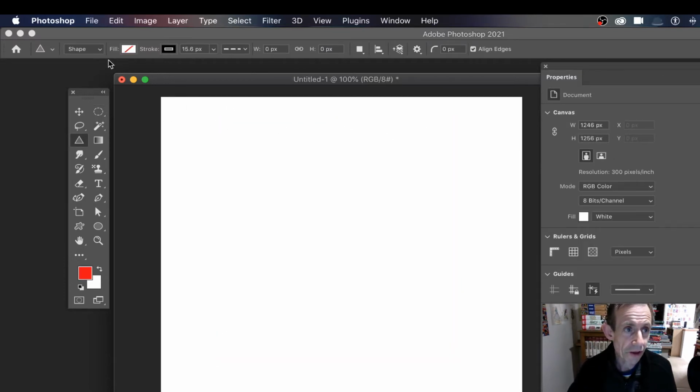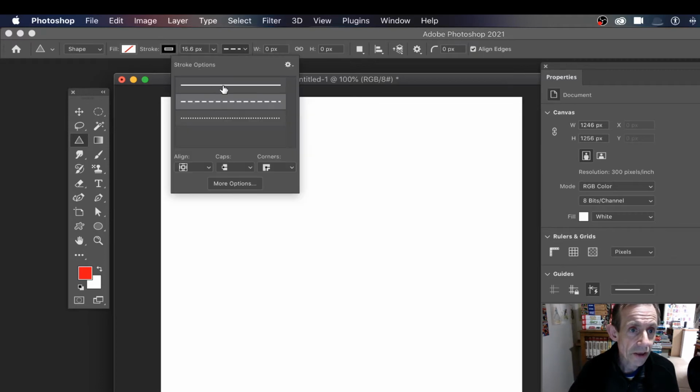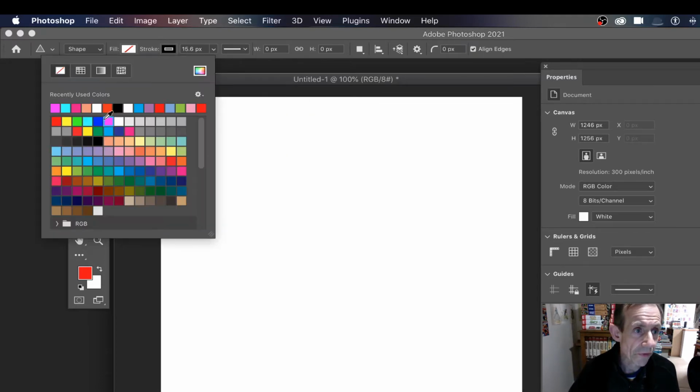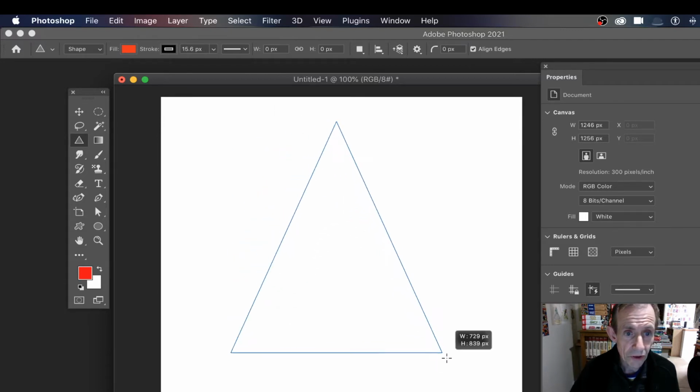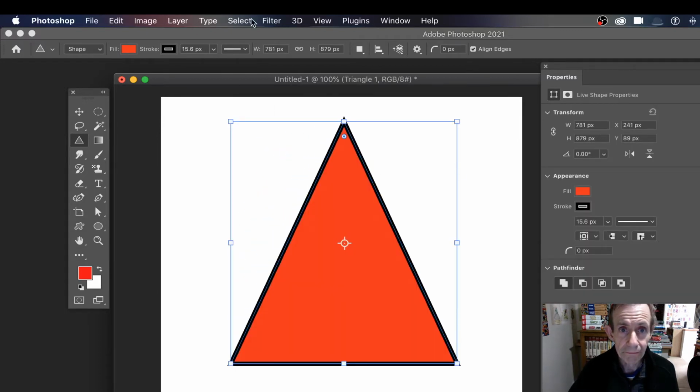Just going to show you an example. And I'm just going to set that to something else. I don't want that. Maybe red. So I'm using shape there. So I'm just going to apply it like that. And it's a very basic tool. Just triangle, three sides. Exactly the same sort of thing you could have done in the polygon tool.